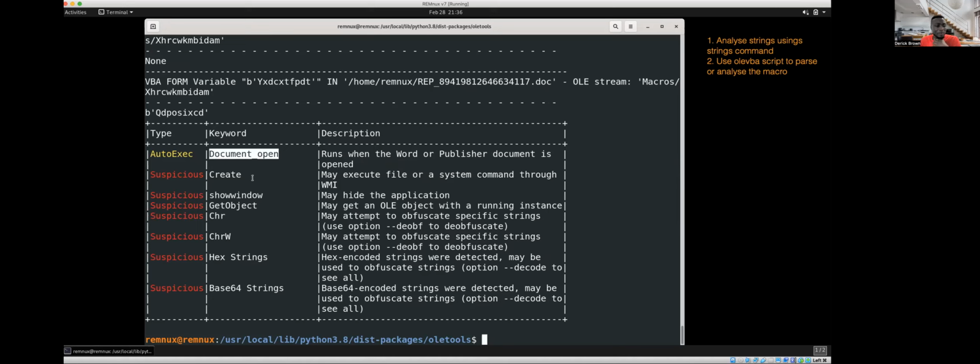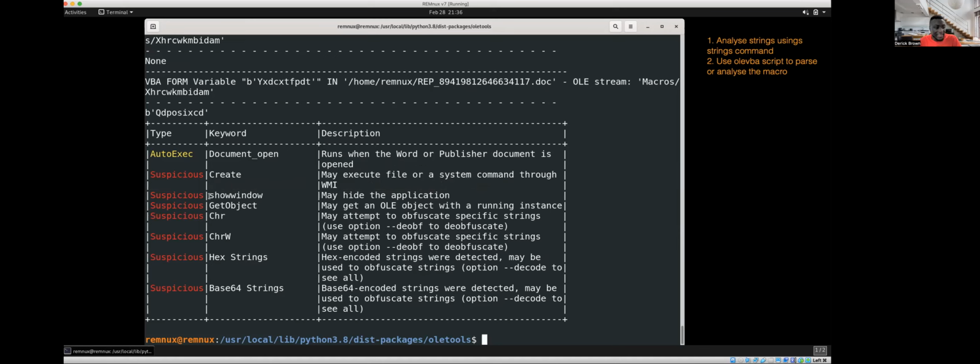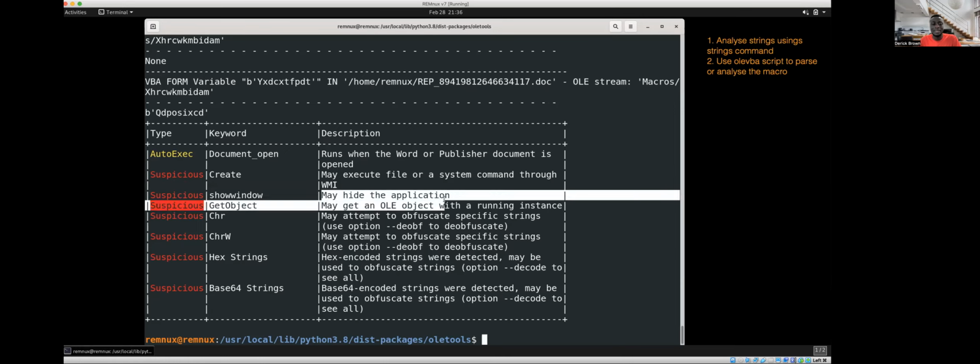Now there is a command for create, which may create or execute a file system command through WMI, that's Windows Management Instrumentation. And then show window. Now, when we take a look at the obfuscated code, we are going to see that, hey, someone is using this command to sort of hide something. So show window can hide the application.